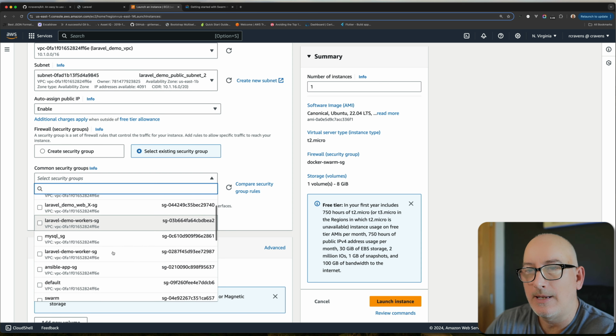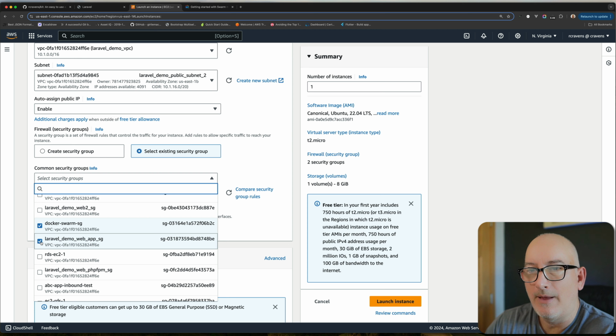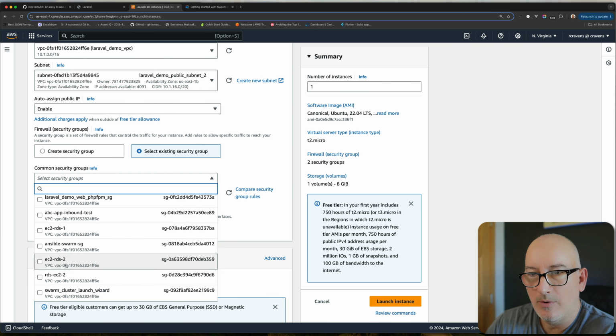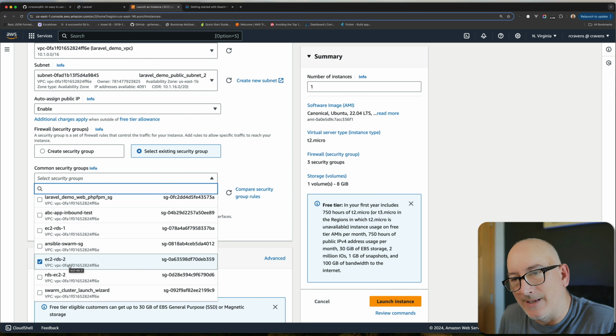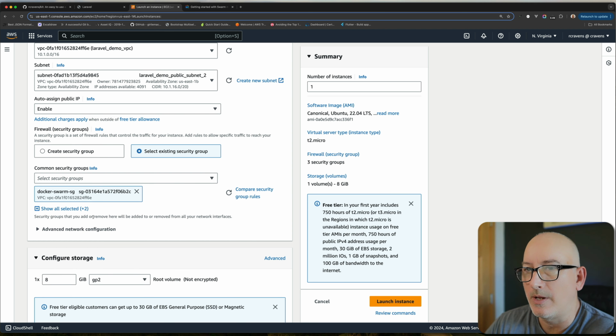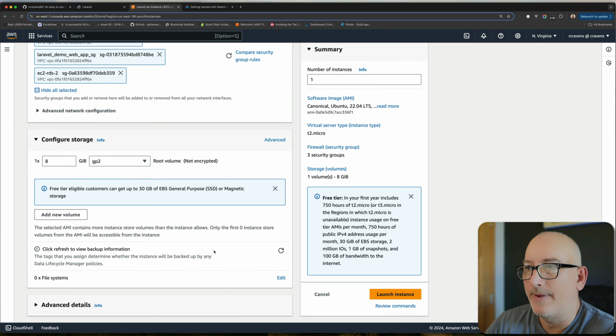The other thing that I need is SSH, HTTP, and HTTPS. So secure shell, and then also the web application ports. And then finally, one more security group. I need EC2-RDS2. This allows these EC2 instances to talk to and connect to the RDS that I have running in this VPC. So those are the three security groups that I have. Everything else I'm going to leave the same.